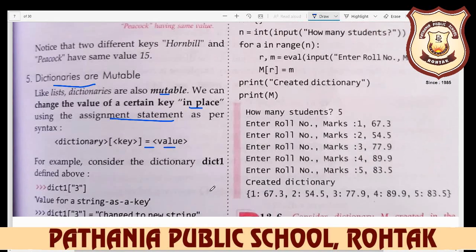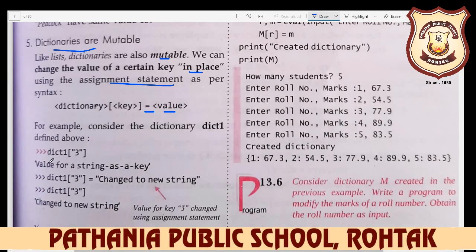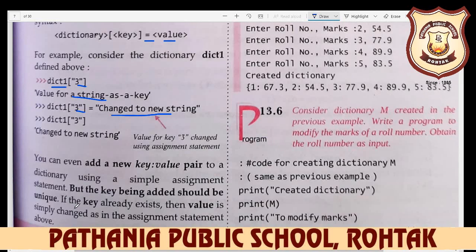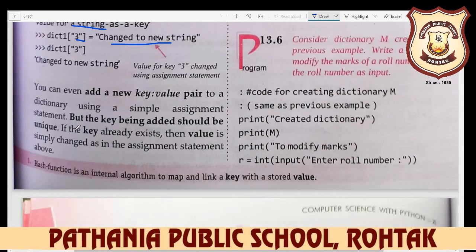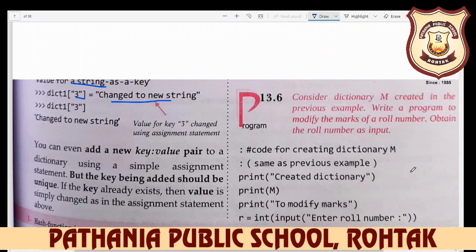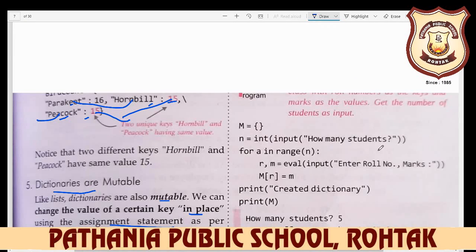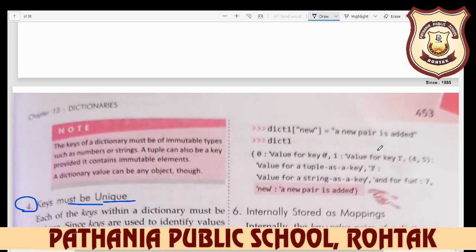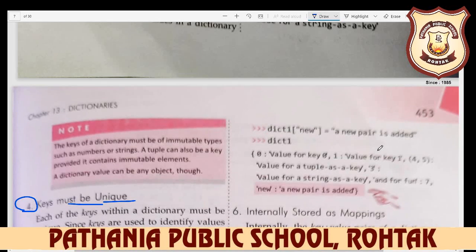For example, consider the dictionary Dix1. Here you see the value of the string for key 3 changed to a new string. So this value will be changed with the new string, and the text will be written in the third entry of the dictionary. So you can add a new key or a new value. You can update any value here, no problem. And if you have already created a dictionary and you want to input any other value into the dictionary, you can do it, no problem.